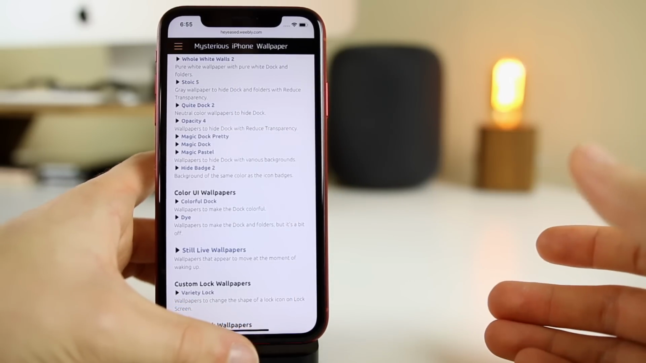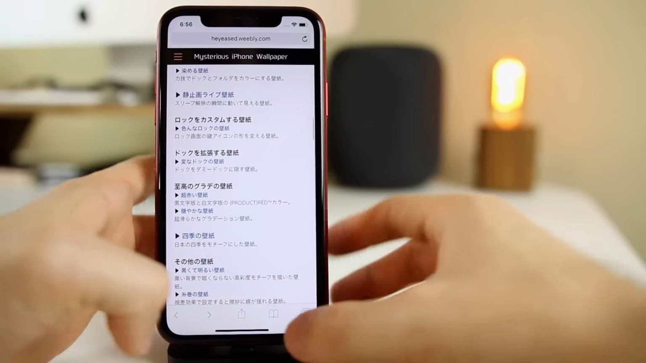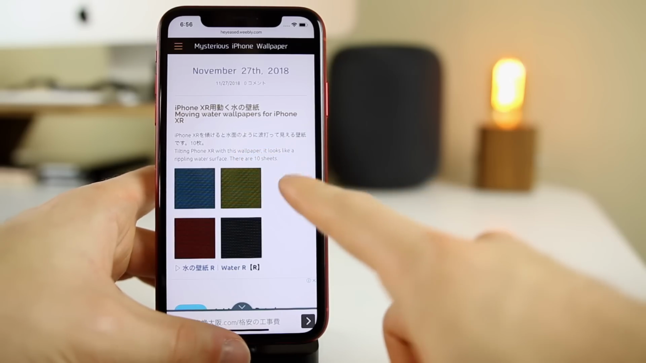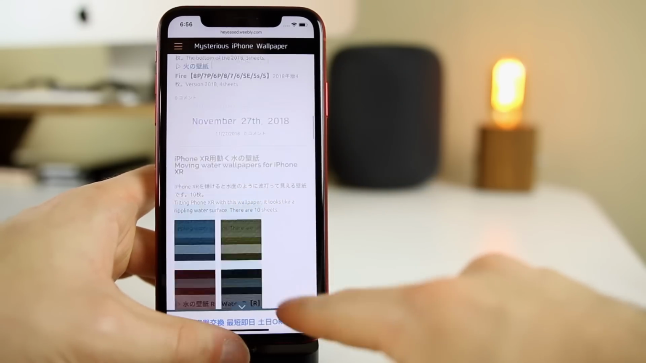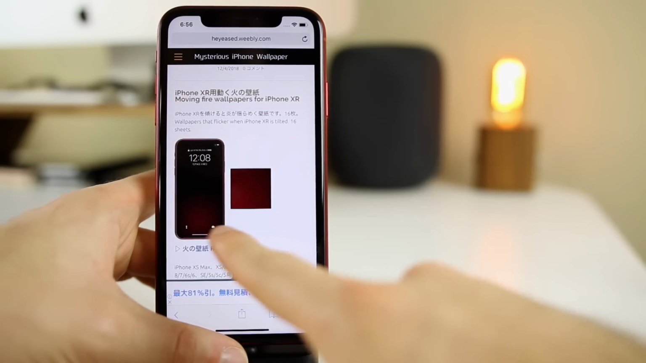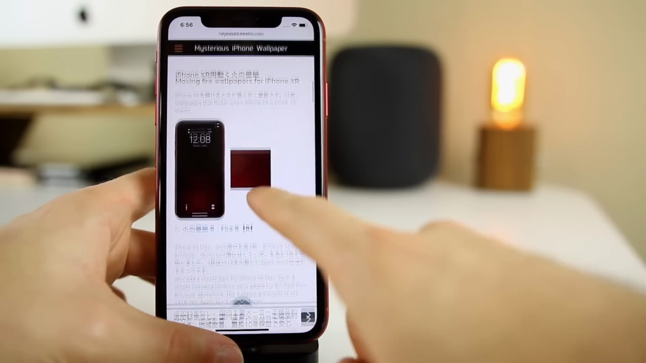Those are just the three that I really like. There are also some really cool wallpapers on here for the iPhone XR, like some moving wallpapers. For instance, you can see right here, the iPhone XR has moving water wallpapers, which is actually pretty cool. And the red and black looks really cool on the red and black iPhone XR. You can see right here, the moving fire wallpaper for iPhone XR. I actually applied this and it looks really cool.